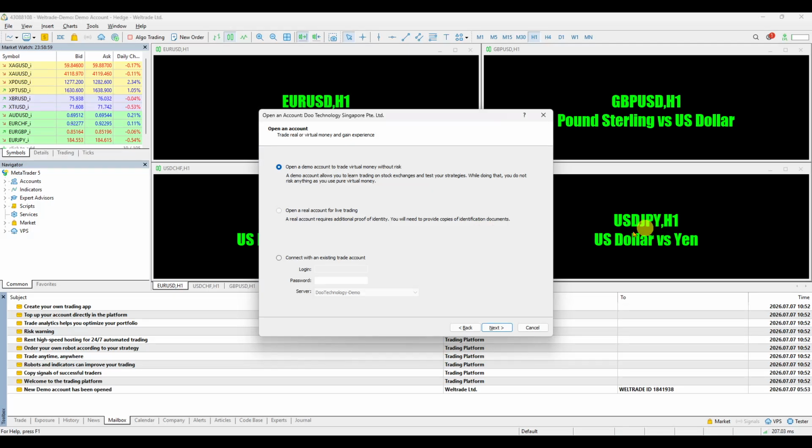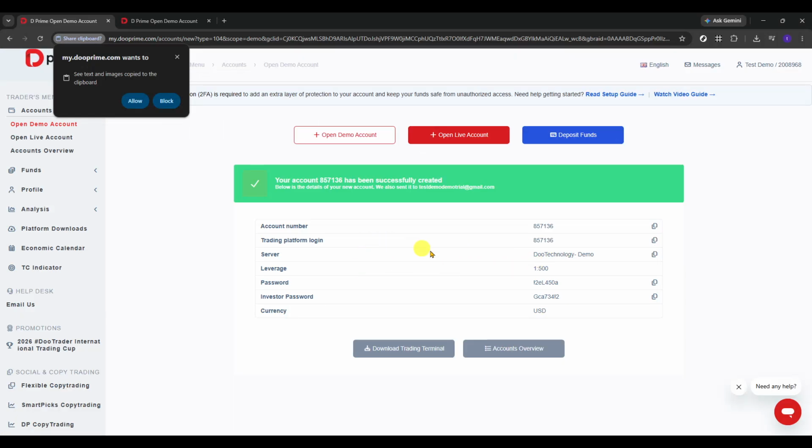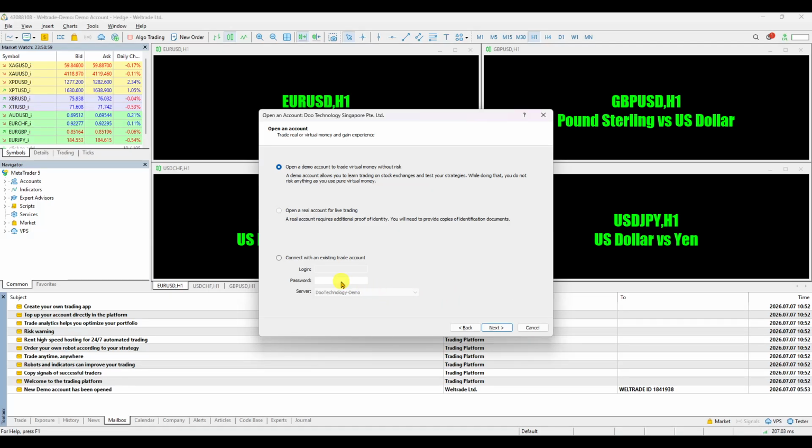Once the details are entered correctly, MT5 should connect your DO Prime demo account. If you run into any issues, double-check that the server name and login credentials match the account information exactly. That's it. You've now gone through the process of connecting DO Prime with MT5.